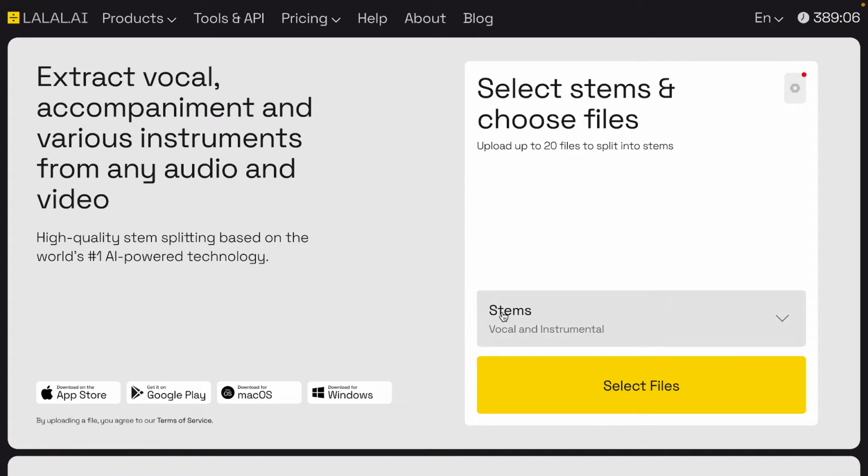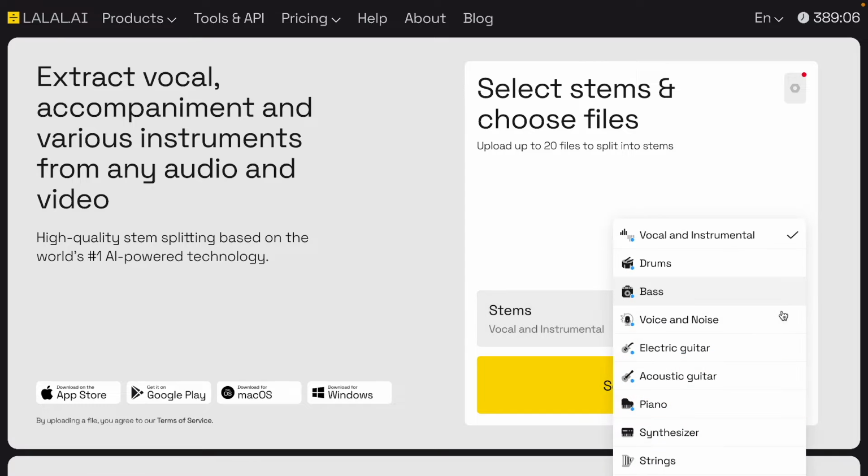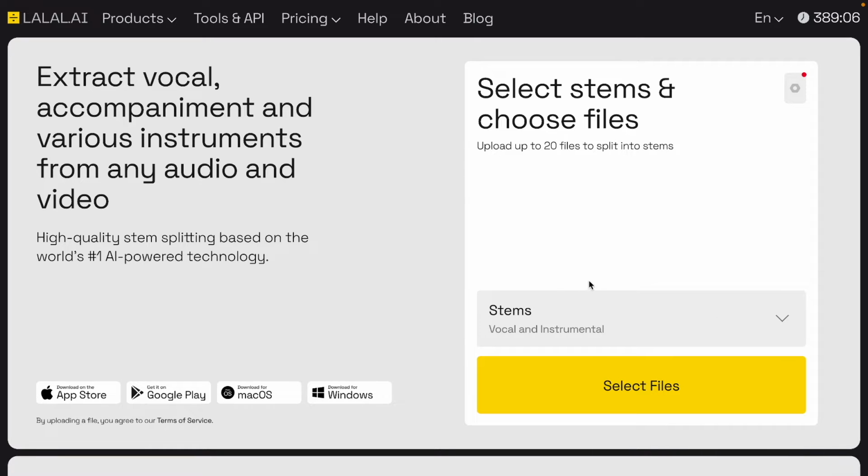It's pretty straightforward where it says stems, vocal instruments here. Click on the drop-down, and this is where you can select what you're actually looking for in your stem, whether it's the drums or the piano, whatever. We're going to look at vocals and acapellas today. So it gives you two options: vocal, instrumental, voice and noise. They're both very similar. I think there might be a few differences in the algorithm or whatever, but on the whole they're quite similar. So stick with vocal and instrumental.